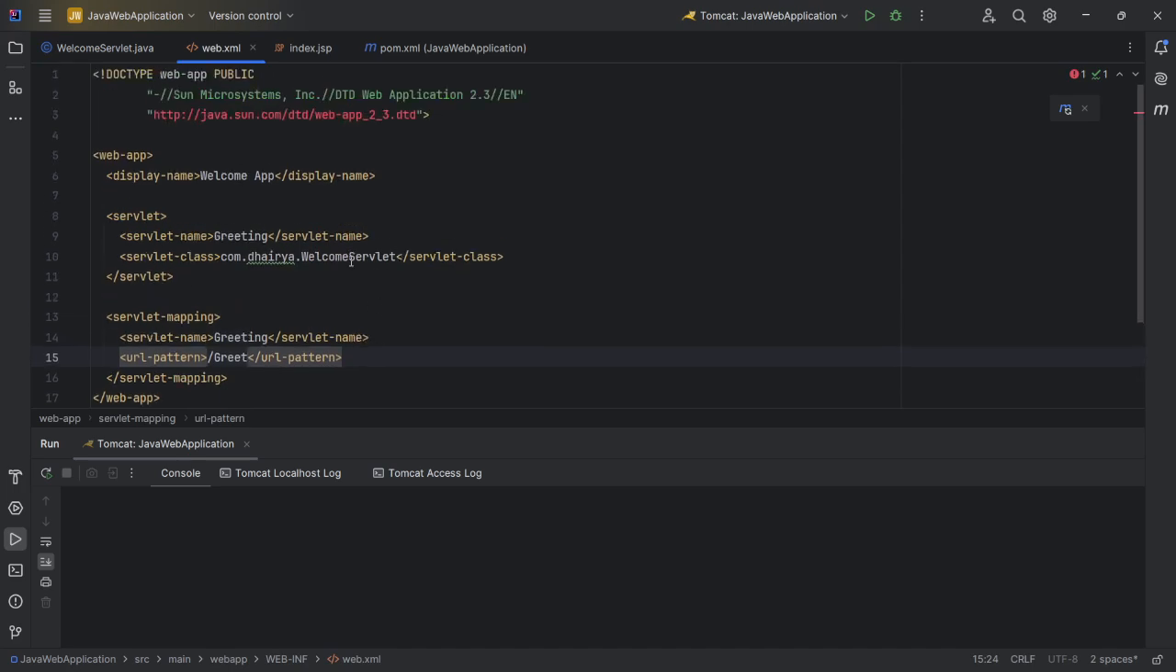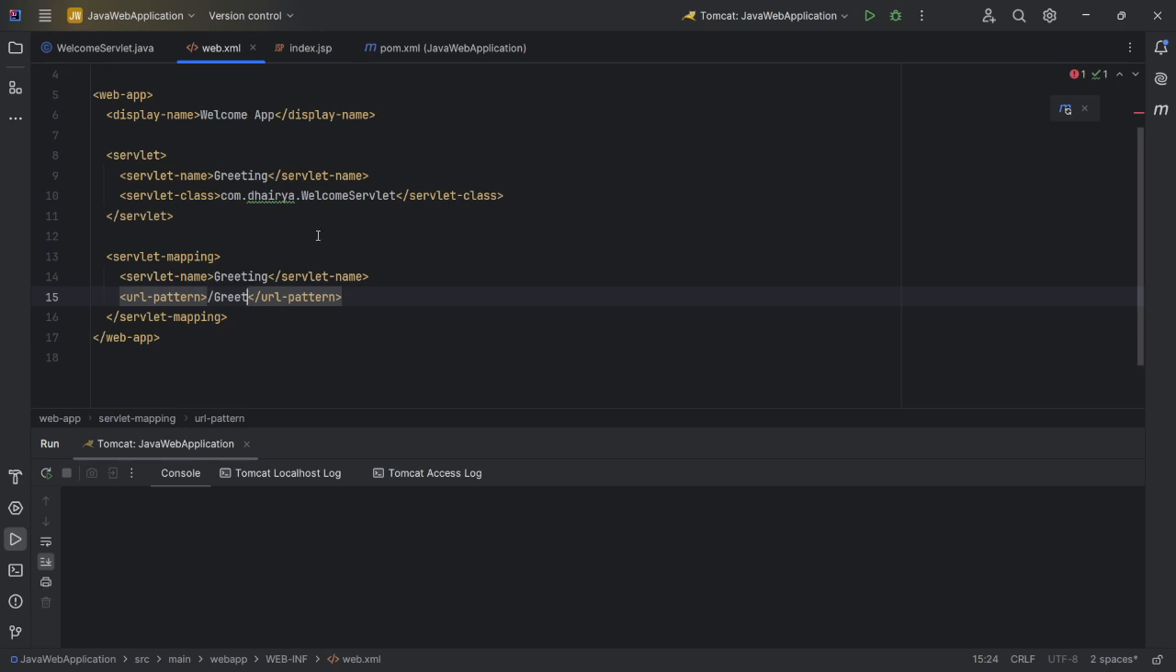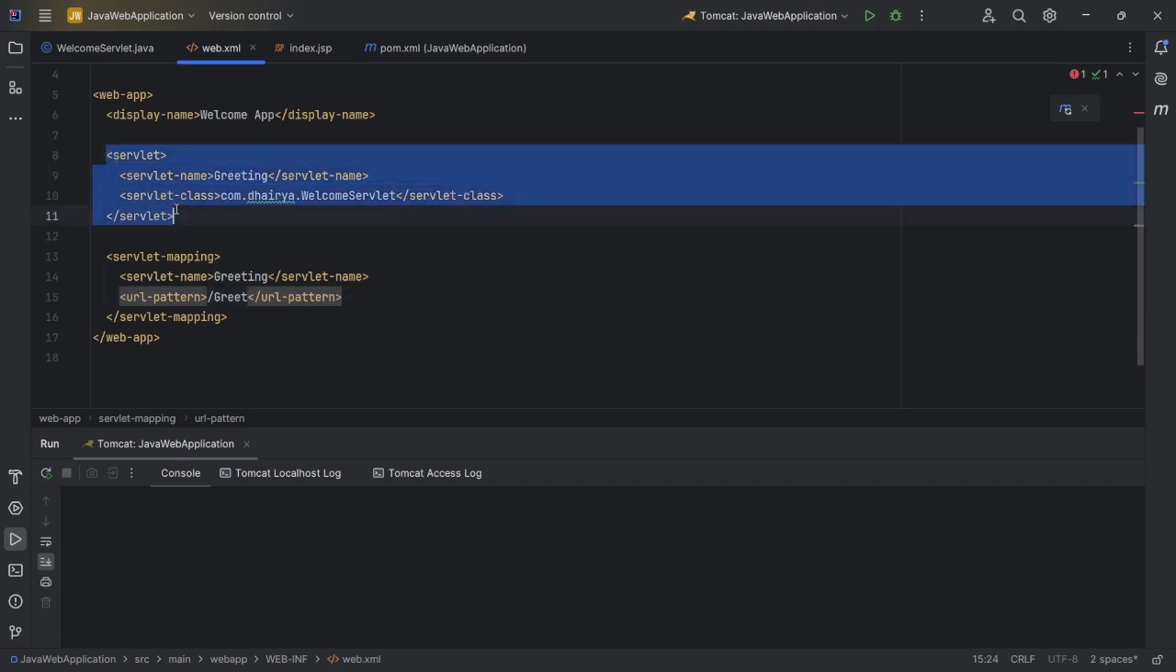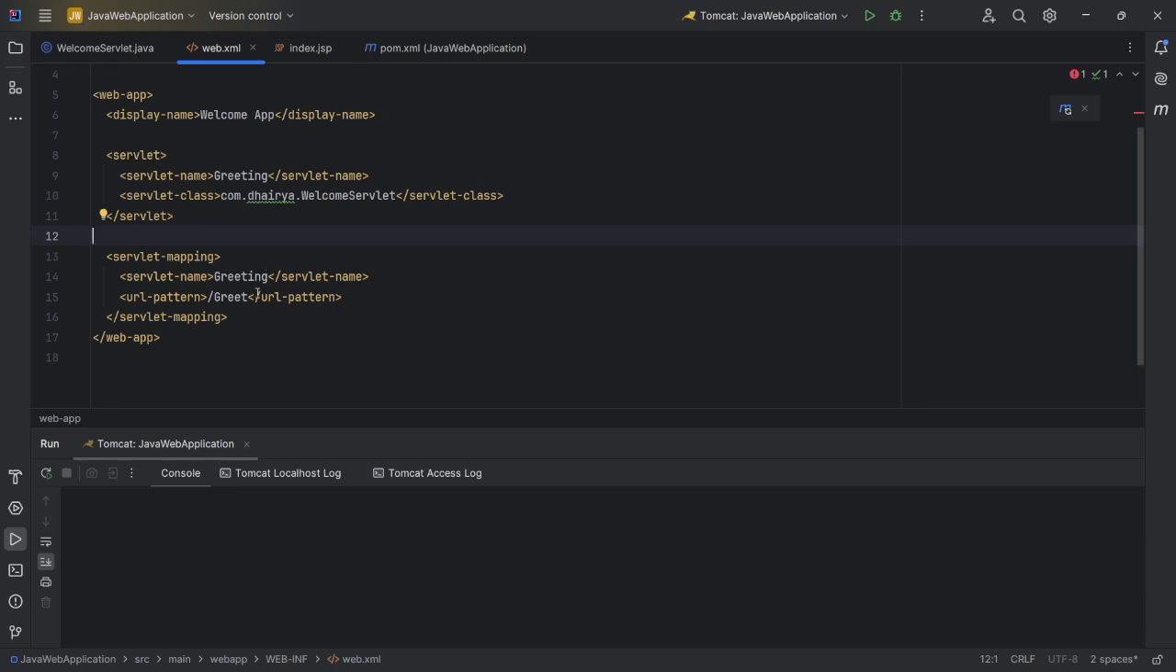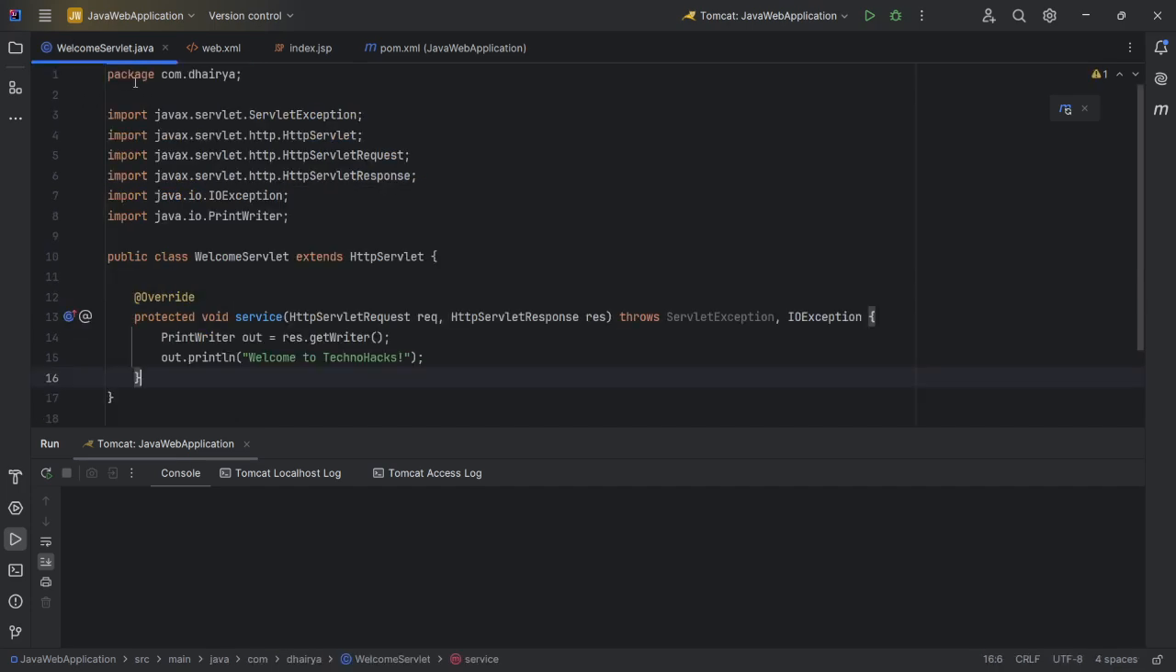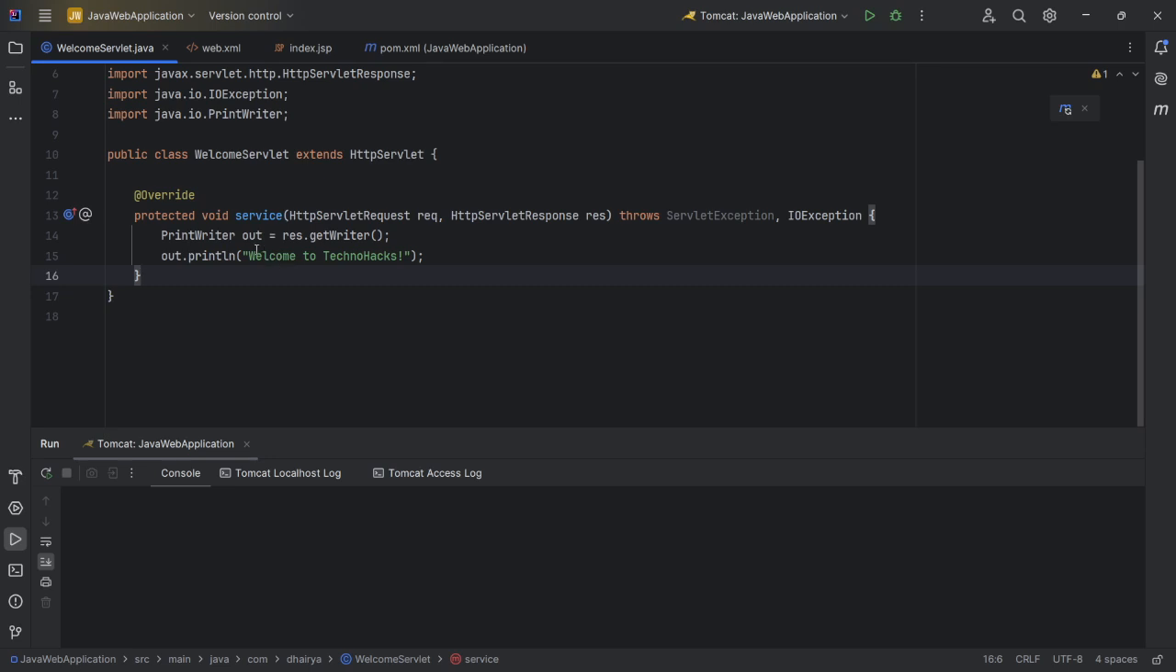So how do we know that the servlet will be called when the /greet URL pattern is found? We use the servlet-mapping tag. Here the servlet name greeting, that is the same servlet described over here, is mapped to the URL pattern /greet. This ensures that whenever the client requests a /greet file, then the servlet greeting, with the servlet class com.there.WelcomeServlet, is called. When the servlet is called, it renders "Welcome to TechnoHacks".